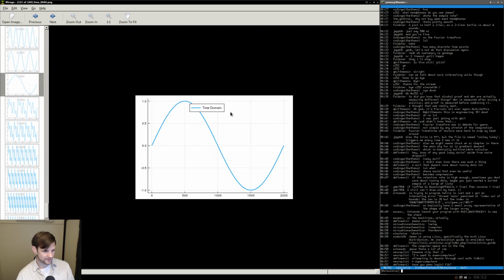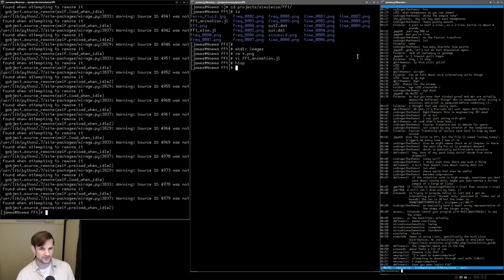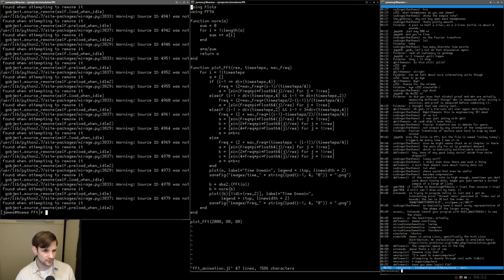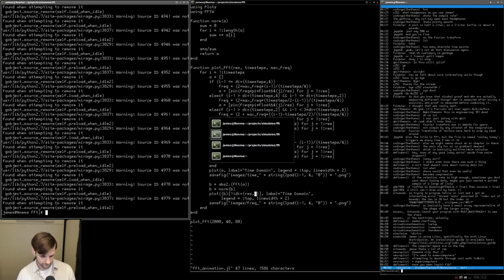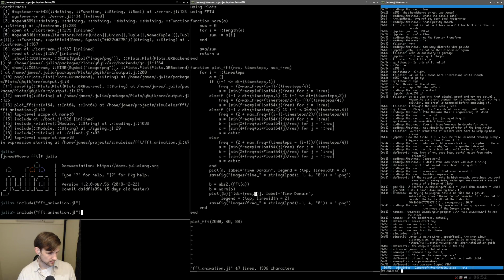Now I feel like this transition from here to here could probably be a bit smoother. So what I might do is decrease the maximum frequency. So let's go into ftAnimation.jl, and let's decrease the maximum frequency to 40. And also let's do this res over 4. Let's write this, and let's run ftAnimation.jl.